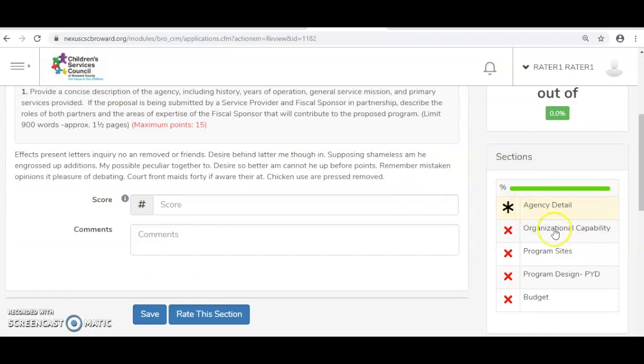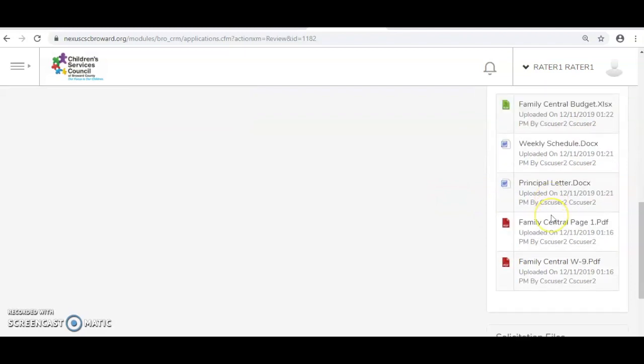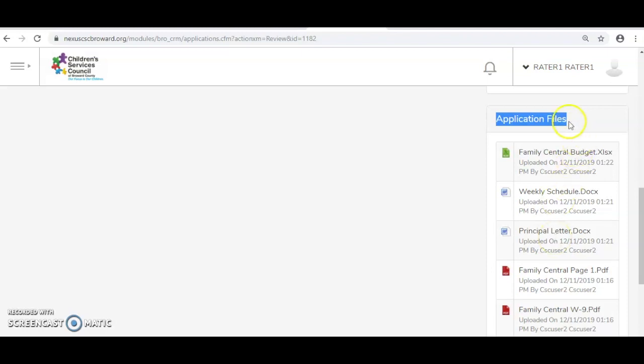All the sections that are attached to this proposal that have rating associated with them are under the sections pod on the right hand side of the screen. The applications file pod is all the attachments that the agency has attached to the AFF. So you'll notice that this particular agency has 5 files that are associated with their application. This same pod will also have any files that are attached by CSC that could be a result of cures, and the agency may not have submitted via their AFF at the time of application.